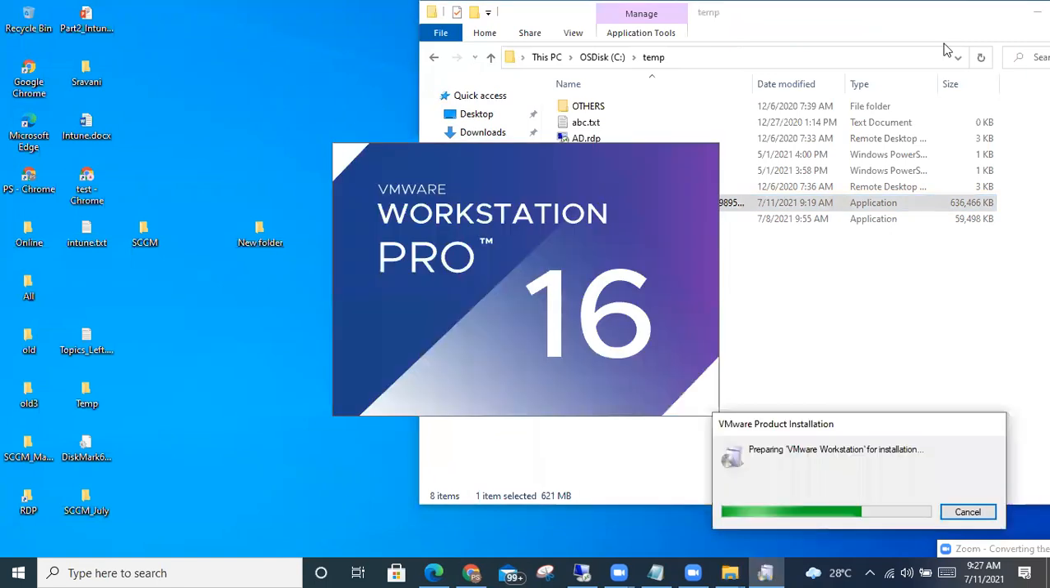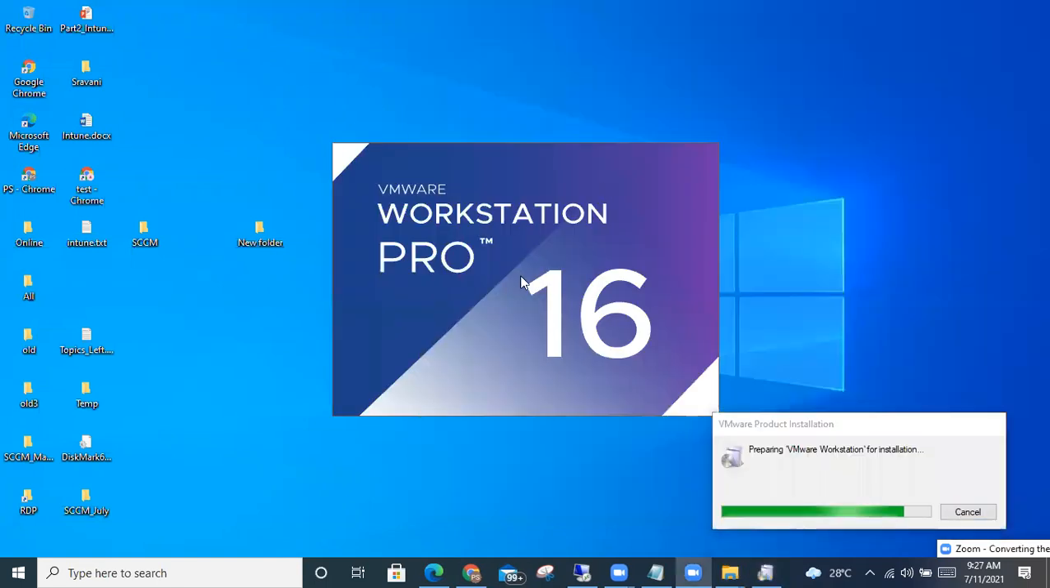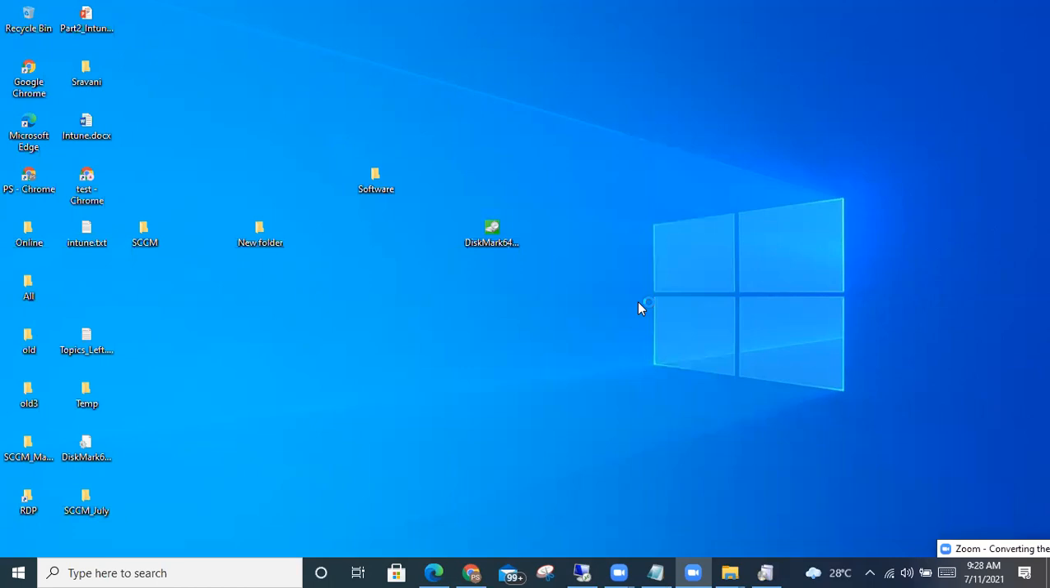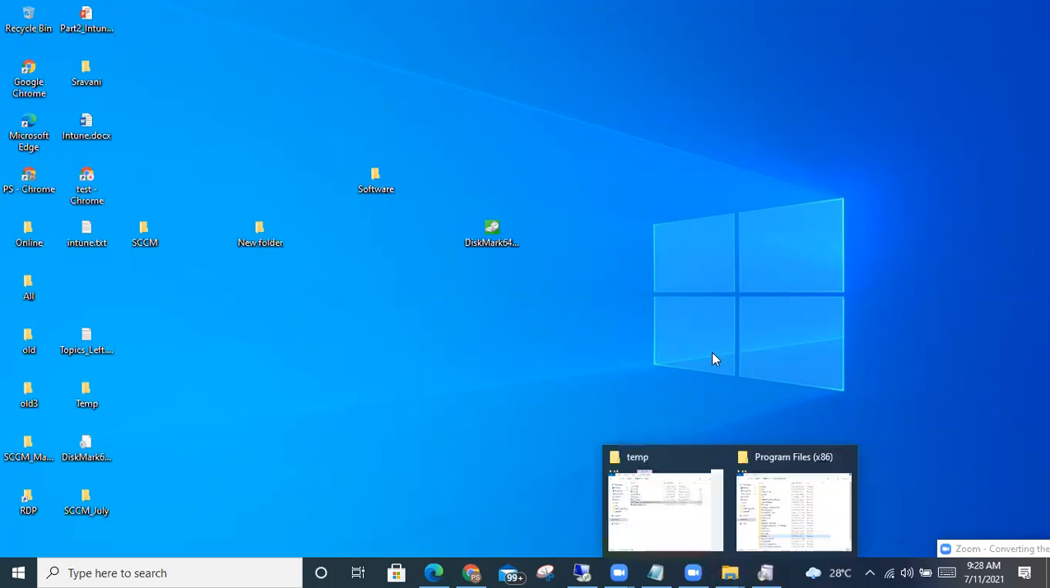Okay. VMware Workstation Pro version 16. Okay. So it will pop up in some time. It will load the files and will show you. Then you can click simply next, next, next to install a particular software.